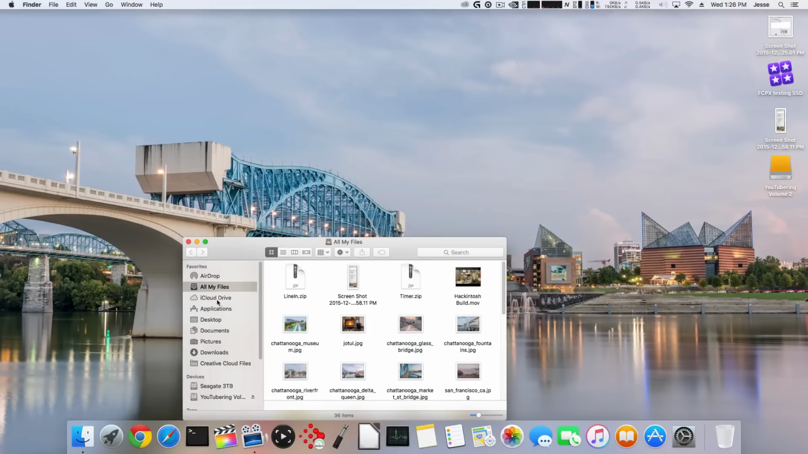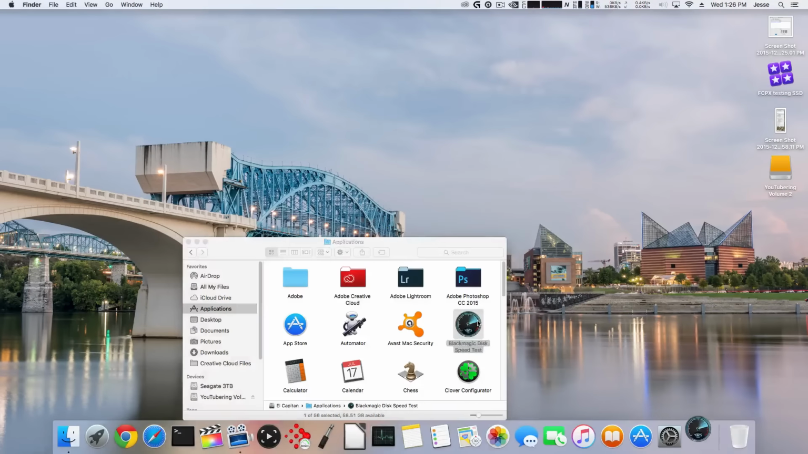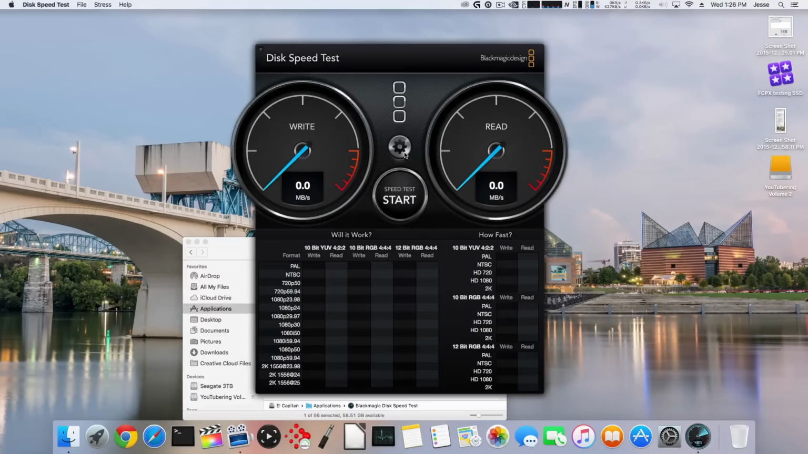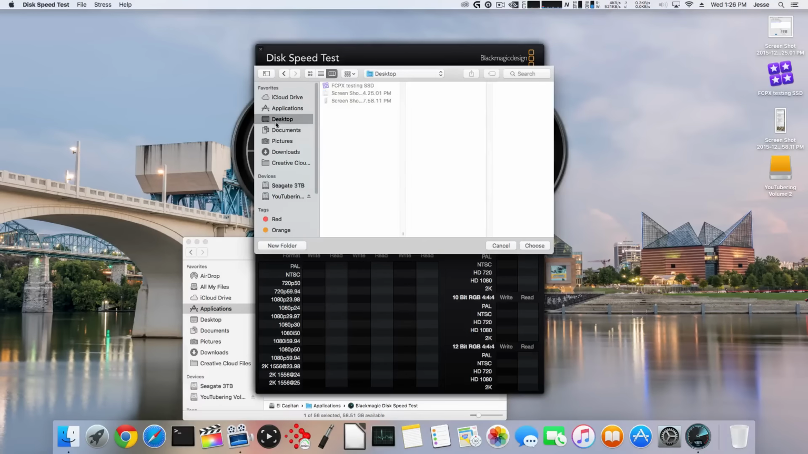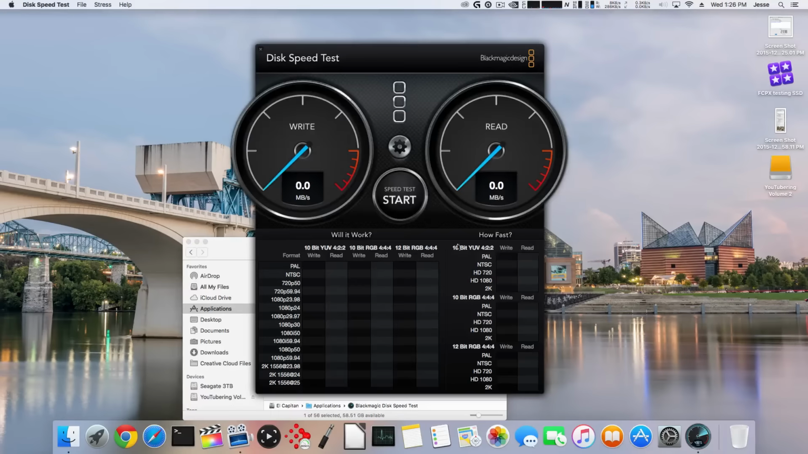So let's pull up Blackmagic here. All right, there's our speed test. The first thing we're going to do is select our target drive, the SSD. So I'm just going to choose the desktop here, and I've selected the 5 GB stress test. Hopefully that's okay. I'm just going to click start and we'll see what happens.